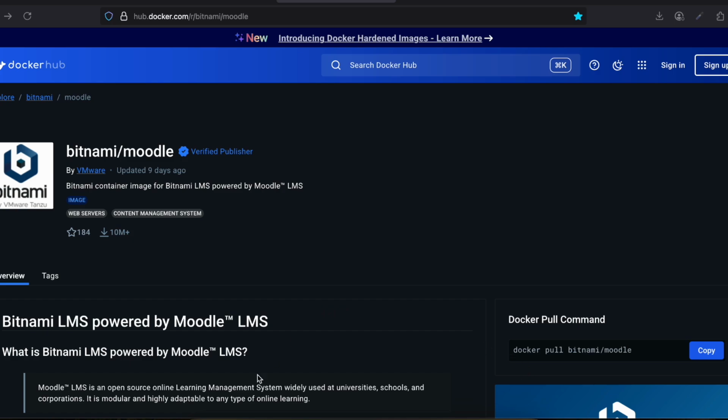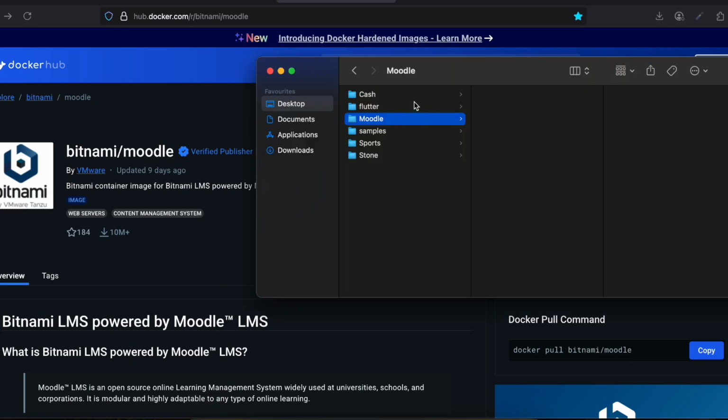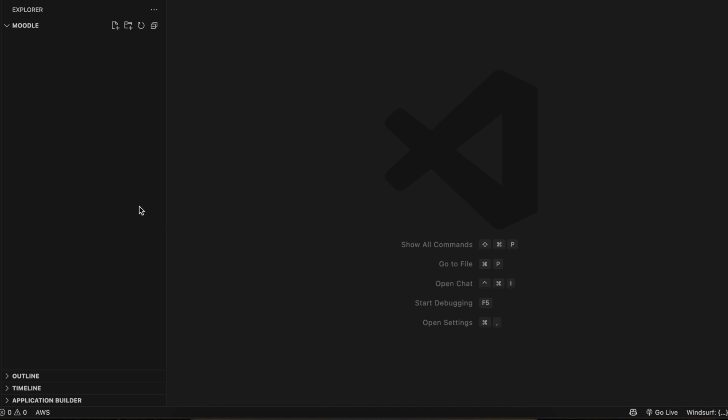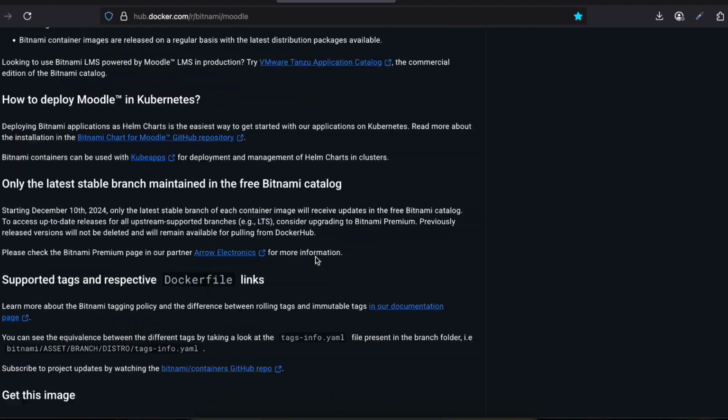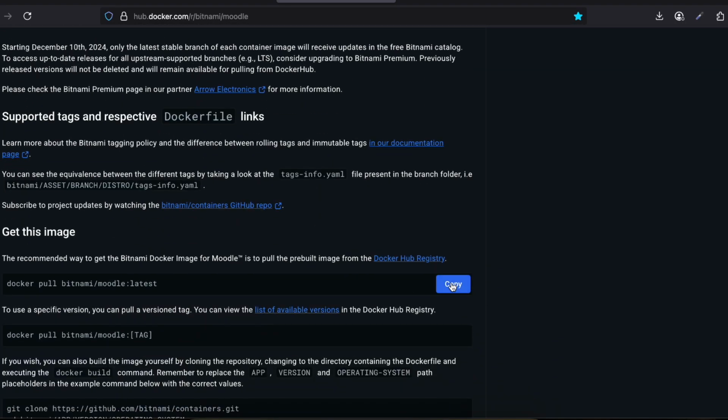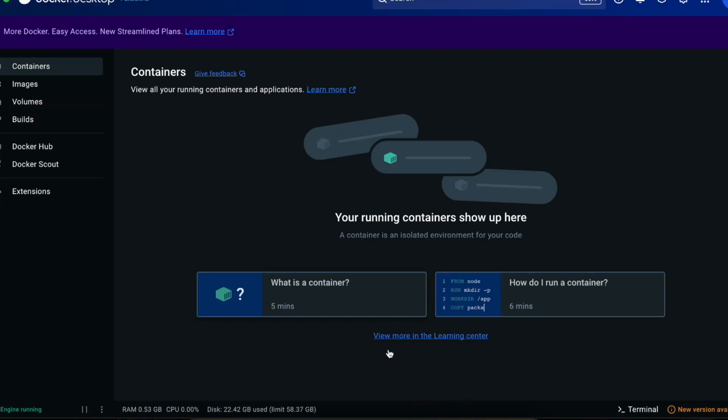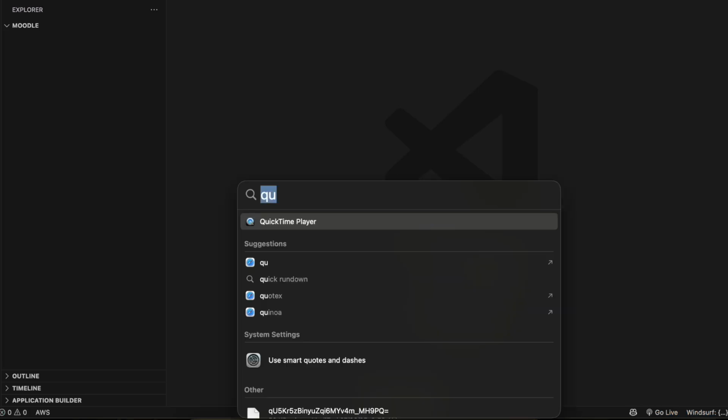Also, one more thing I want to tell you is I have just created a folder named Moodle. You can name it whatever you feel like, and I have opened it inside VS Code because I'm using VS Code to write some code, but you can use whatever text editor you feel like. So first, as usual, we need to copy this particular command. Make sure you have Docker up and running, and then I can just go to terminal.